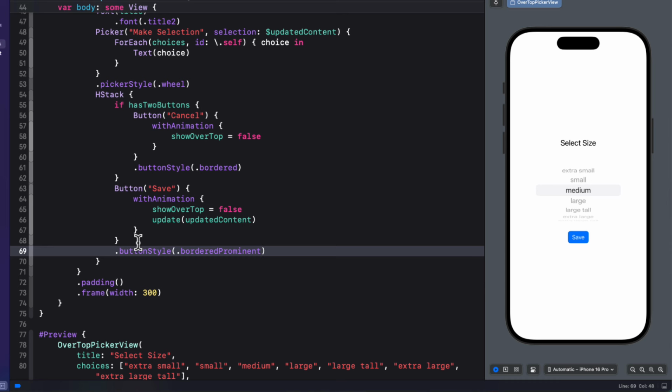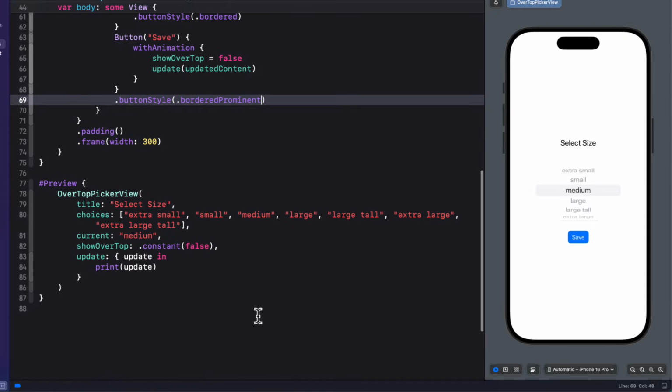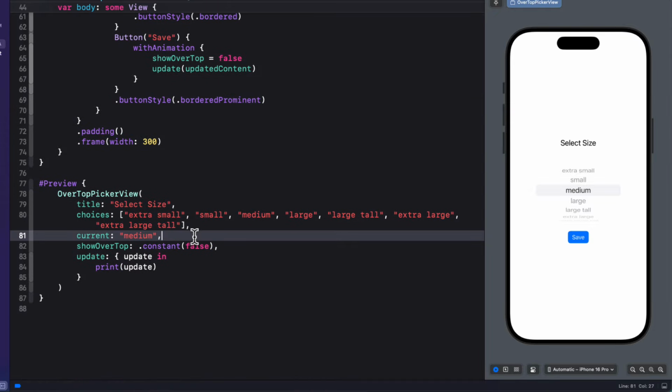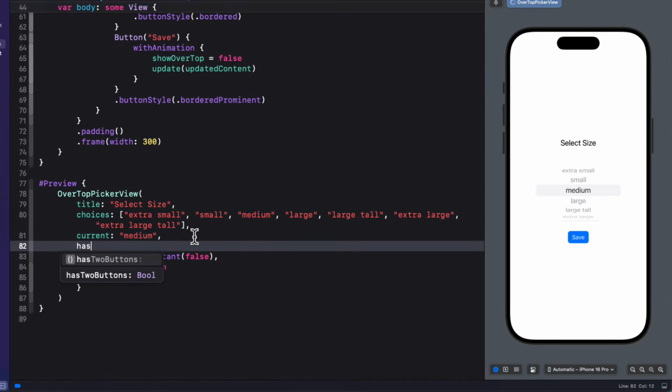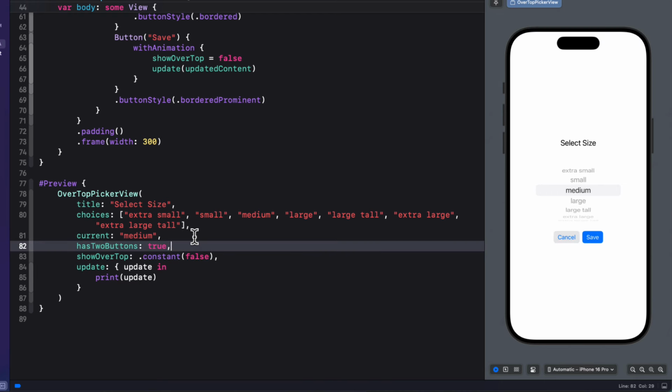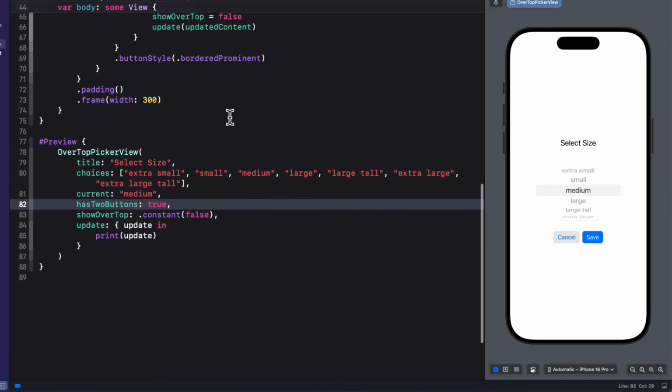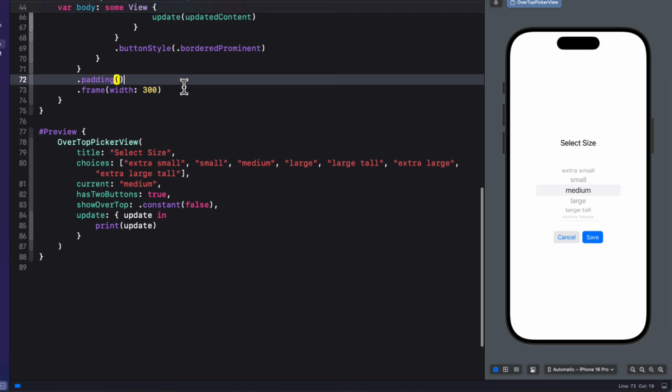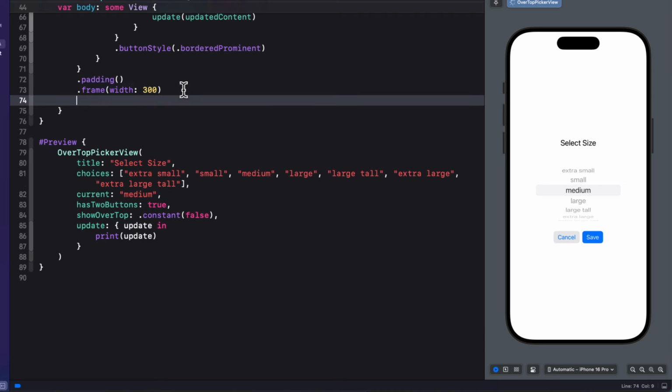You can see in our preview, though, that we're only displaying one button because the has2buttons property has been defaulted to false, and we haven't offered that in our preview. So we can go to our preview initializer here, though, and we could add one more property just before the showOverTop value. And that will be set to the value of true if we like. So now we can see the two buttons in our view.